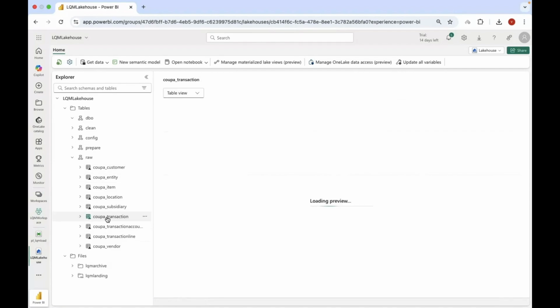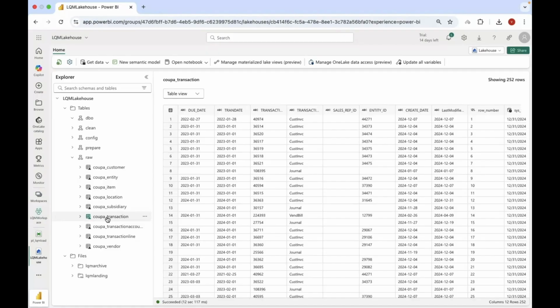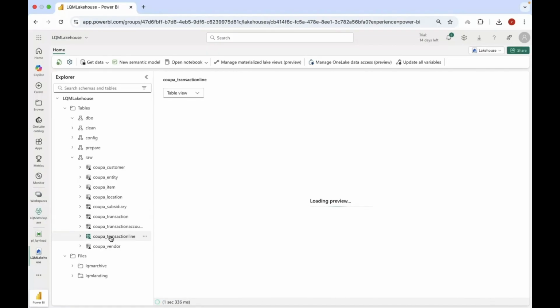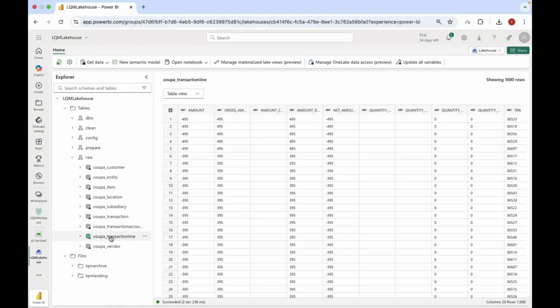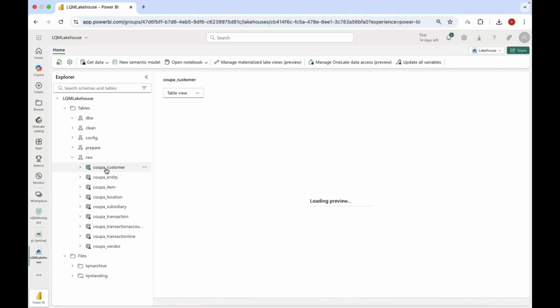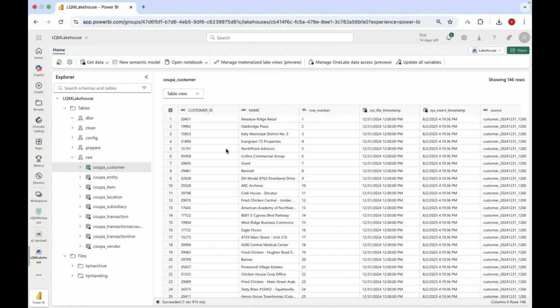So I'll verify the data in the transaction table. You can see the data, and now let me verify in transaction line. Both these tables are incremental load, and let me verify any one of the full load tables. You can see the data in the customer table, and here you can see we have added these columns from our side, which are row number and sys file timestamp, showing when that record has been inserted and from which file it has been inserted.